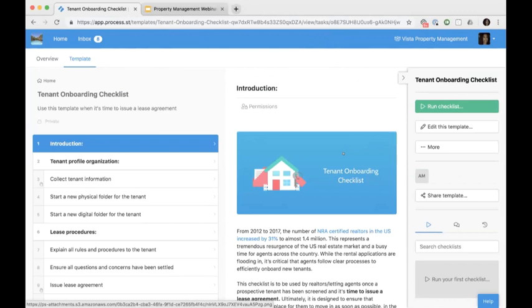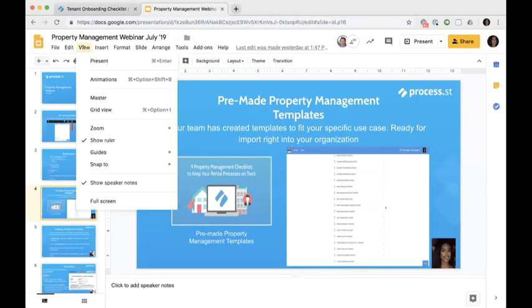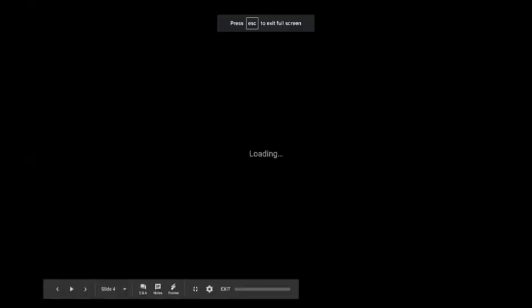And next up, we have a feature that has been designed to allow you to initiate one checklist from another, and it's called the checklist run link. So Anne, can you share with us why checklist run links are so valuable to our property management businesses?